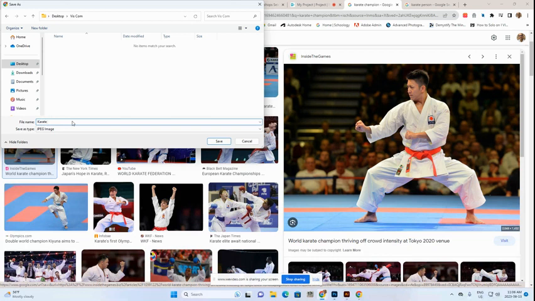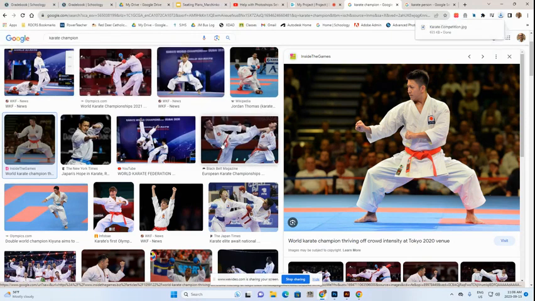I'll call it Karate Competition. And it's being saved as a JPEG. Take note of that when you save images off the internet, because there are some file types that won't work in Photoshop. So JPEG or a GIF are good file types. Save. Now it's being saved to my desktop.